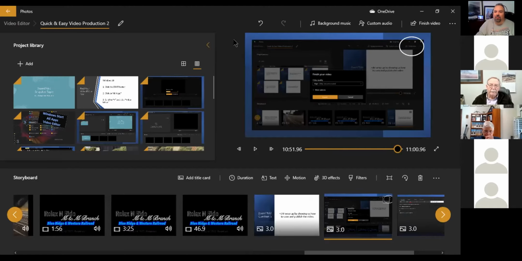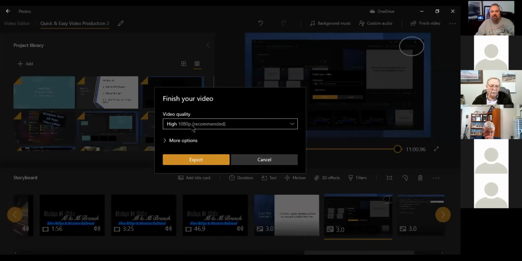Here we have the video editor. If you look in the top right corner, I've circled it, but up here you see it says Finish Video. Now when you actually click Finish Video, let's see, I'm going to go ahead and click it. When I click it, you'll notice that it then says video quality. You can make a selection about what quality you want, and then you can click export, which is where it'll send it directly to your desktop. You will have saved the video.